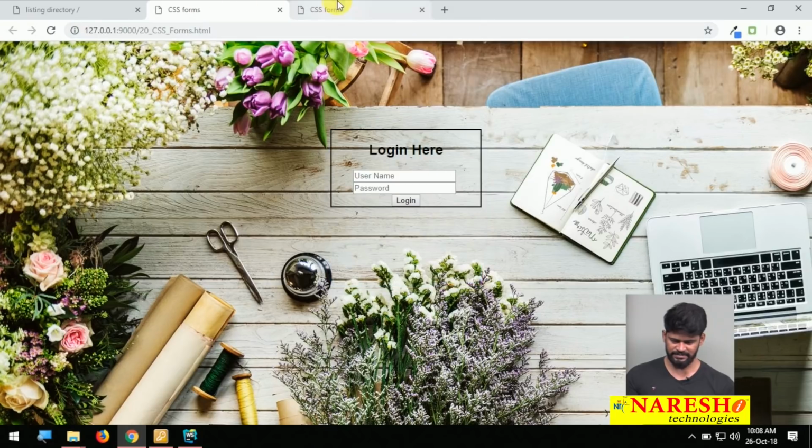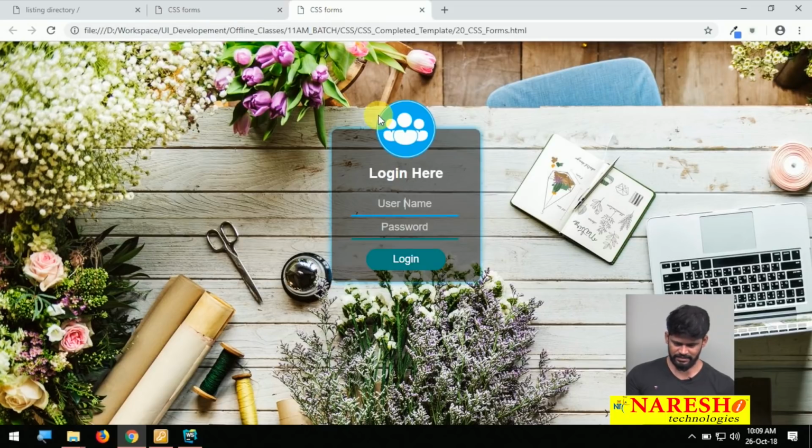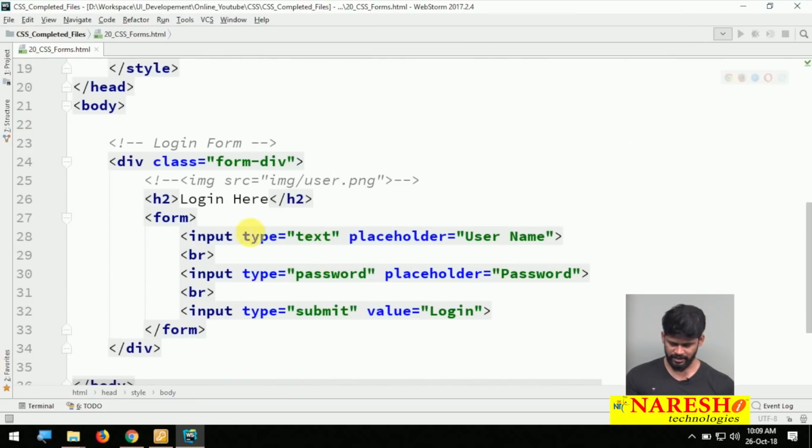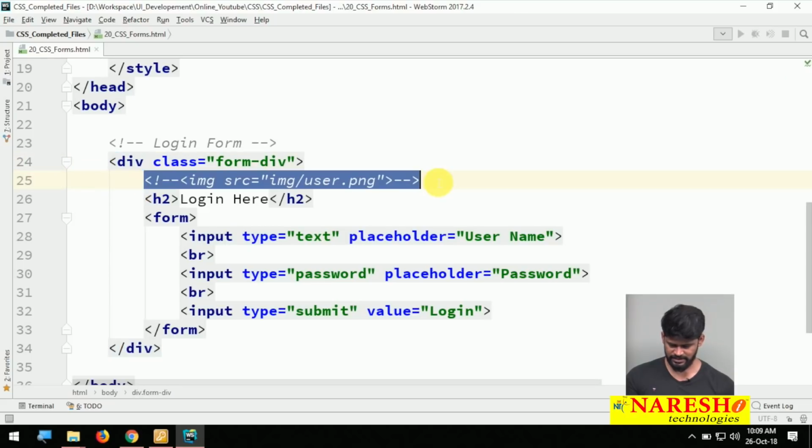Now we have to apply some styles for the login box, right? But one thing is missing here: we have a background image, but we don't have the logo image. So let me see the image first and then the remaining styles. Above the login here we have an image, but we have actually commented it out. Let me uncomment that.